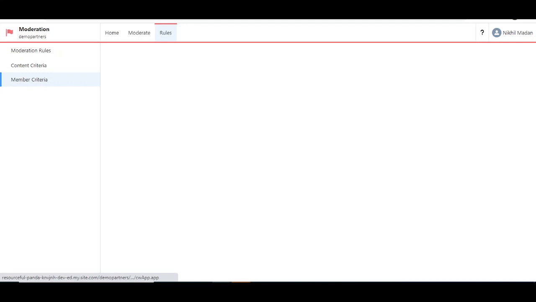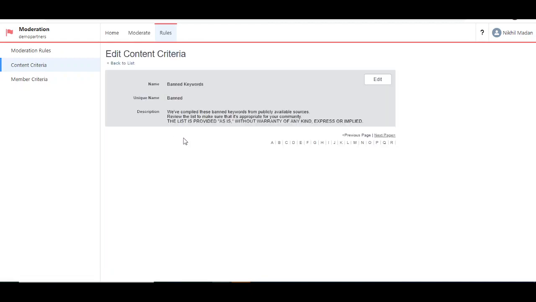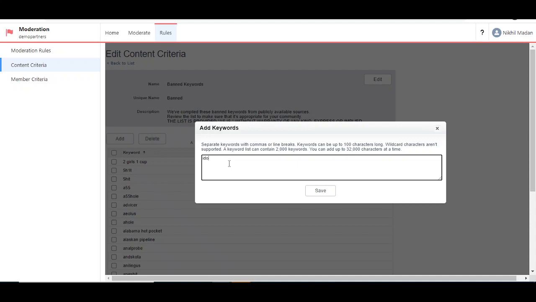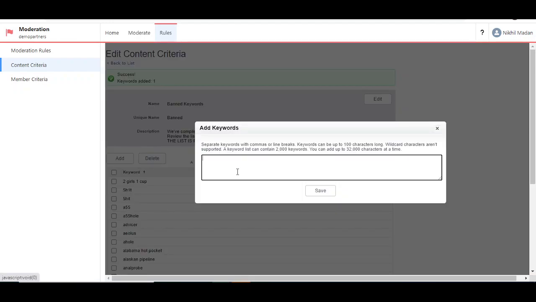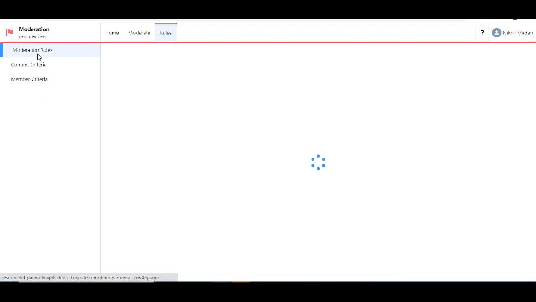After that, we'll go to content criteria. Here we can give the list of banned keywords. So for example, I'll add here idiot. So this has been added, or I can write stupid. If it's already there, then it will tell you okay, this cannot be added. That's a duplicate. So now I'll go to moderation rule.